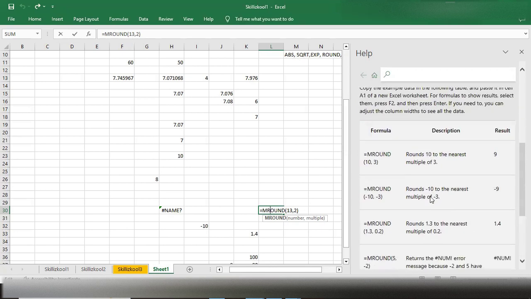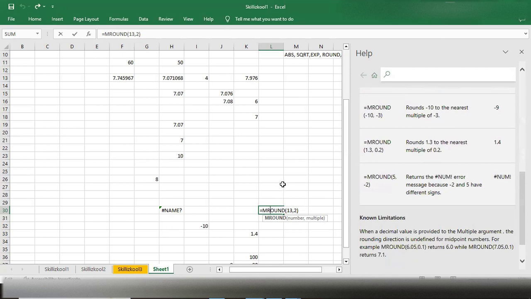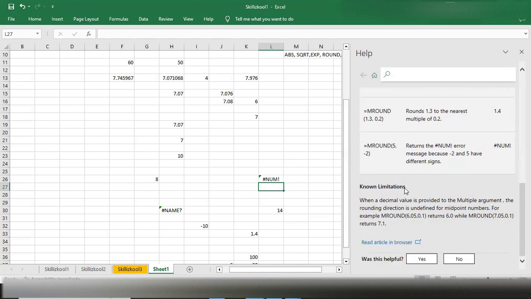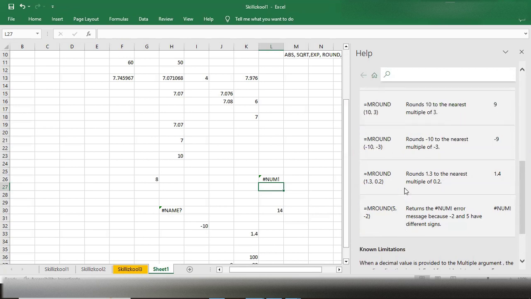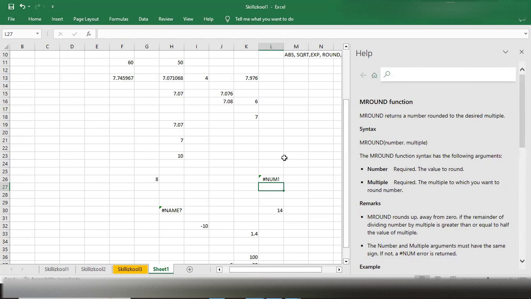Okay. So this is all about the Amround functions. And let's discuss the num error as well. Let's see if it pops out the num error if we use a different sign, 5 comma -2. It is giving you the num error. Okay. So this is all about the Amround functions.